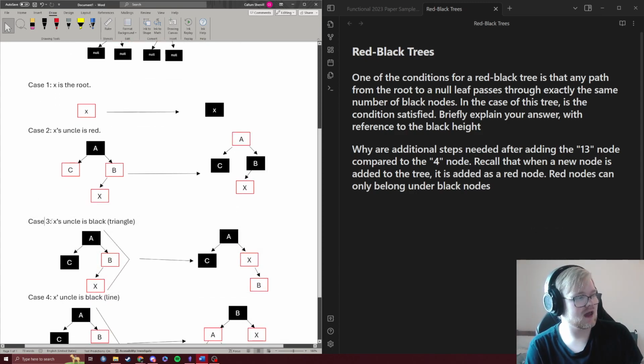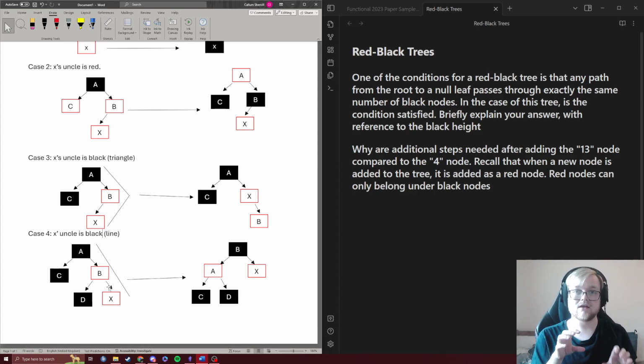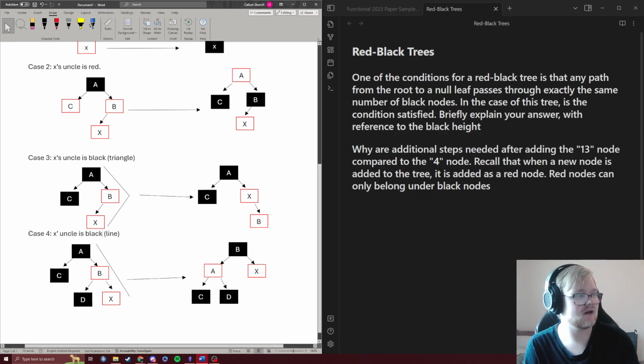Case 3, if X's uncle is black, triangle. And case 4 is if X's uncle is black, line. What this simply means is where the red node, or X, is located in comparison to its parent. So you can see here in the triangle one, it is closer to C. It is closer to its uncle because it's the left child of B.